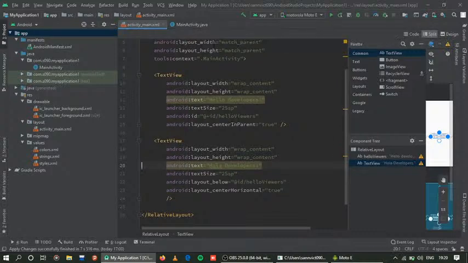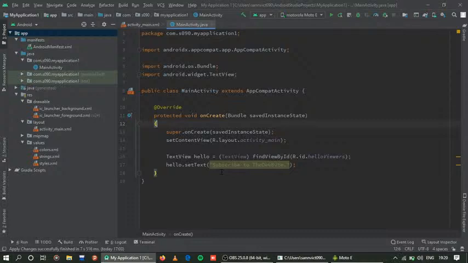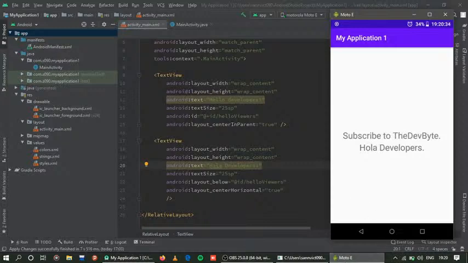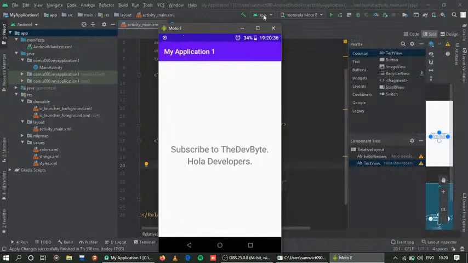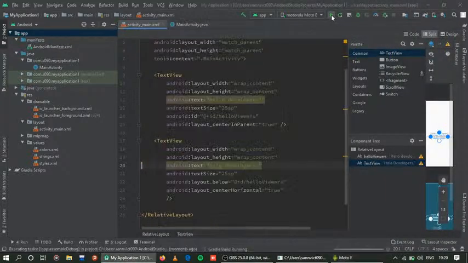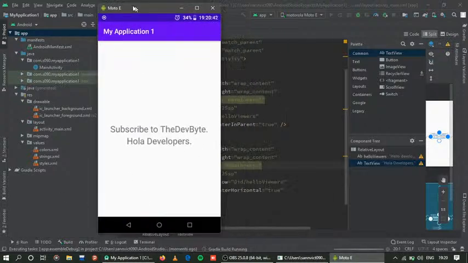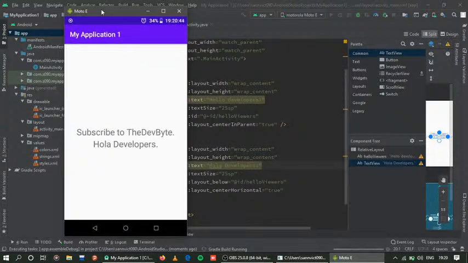Let's comment this out for right now. I will explain what it does just later. Okay, so this is commented out. So as of now, it was subscribed to the DevByte. Now if I run it, you'll see that the text will change.